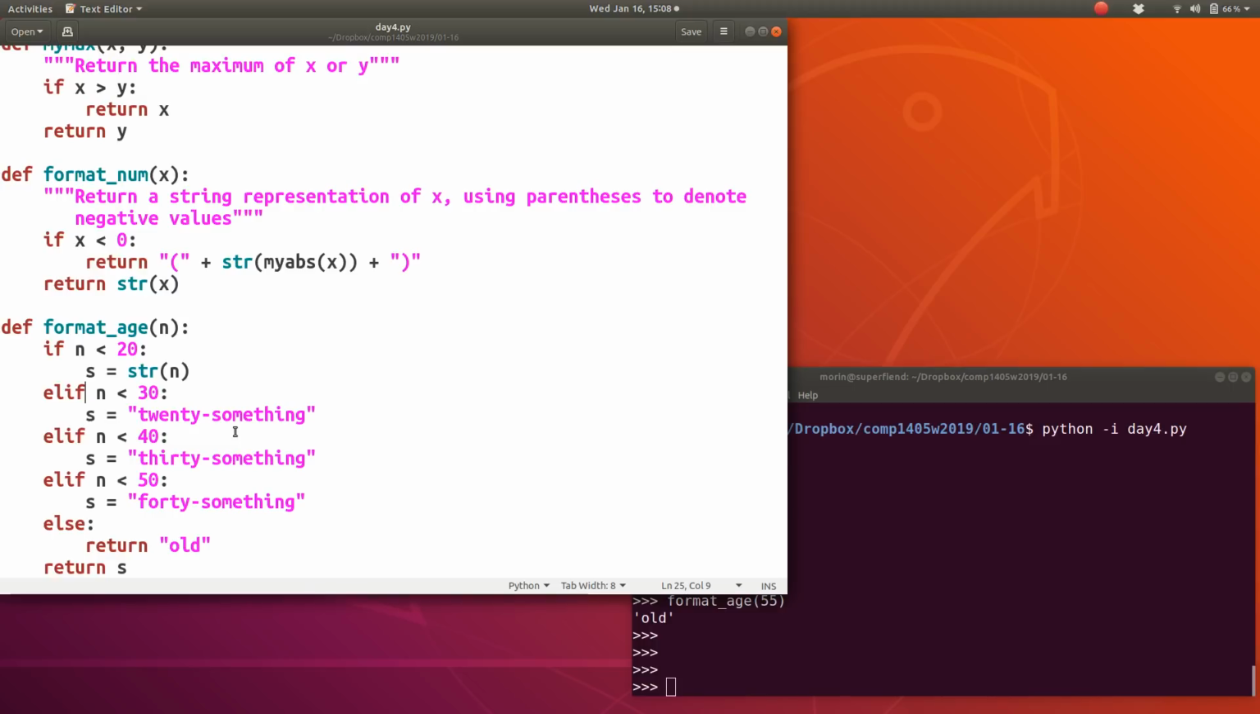The elif says, well, if that preceding thing was not true, then consider this next condition. And this next condition is n is less than 30. If that's true, then set this thing to 20-something. And then the next one says, well, if that preceding thing wasn't true, but n is less than 40, then set it to 30-something. And the next one says, if the preceding thing wasn't true, and n is less than 50, set it to 40-something. And the last one, the one which says else, says, if none of the above is true, then this is what you should do.